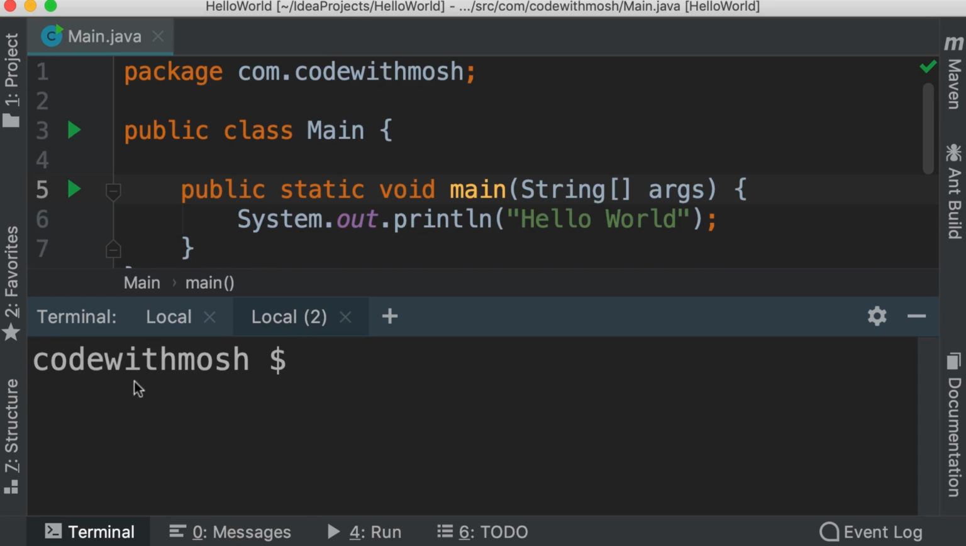Here we're currently inside of this folder, Code with Mosh. That is where we have our main.java file. Now we can invoke the Java compiler like this, javac, and pass the name of our Java file as an argument. So main.java. If you're on Mac or Linux, make sure to spell this with a capital M because these operating systems are case sensitive.